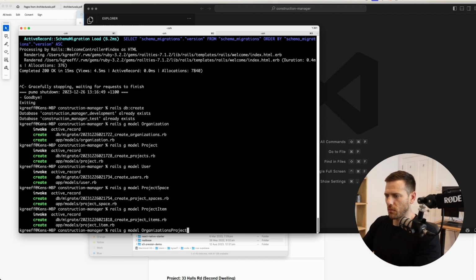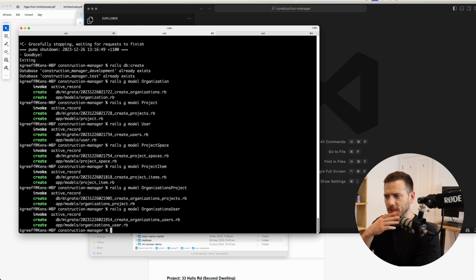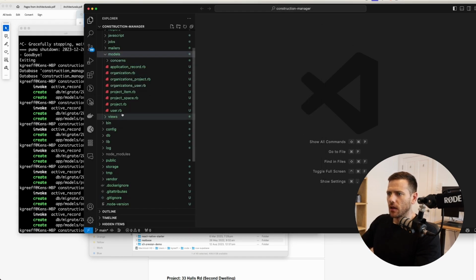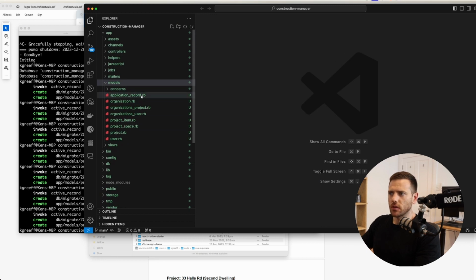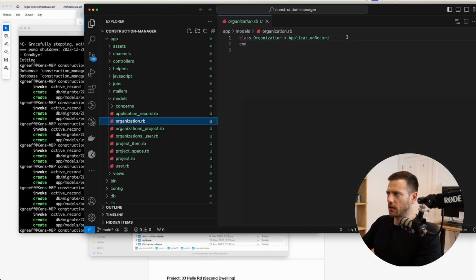So let's just create that model. We also want to have organizations user, and that'll be the join there. Yep, because a user can belong to many organizations. Awesome. Okay, we set that up. So let's go into our models, that's inside of app, models, and then we'll start here at the organization level.